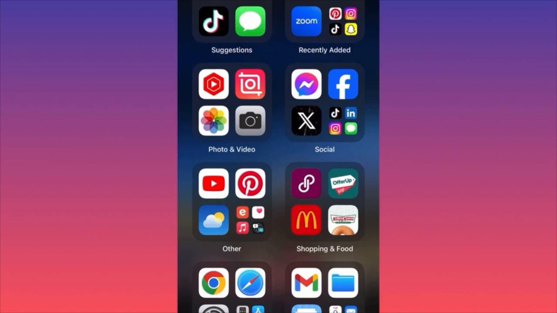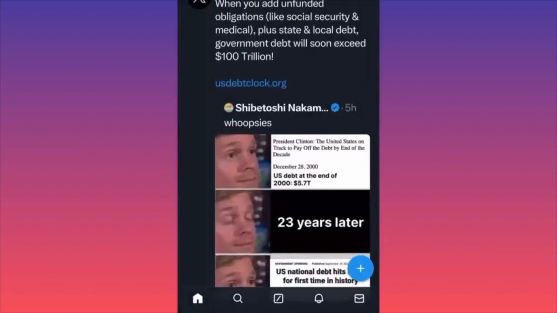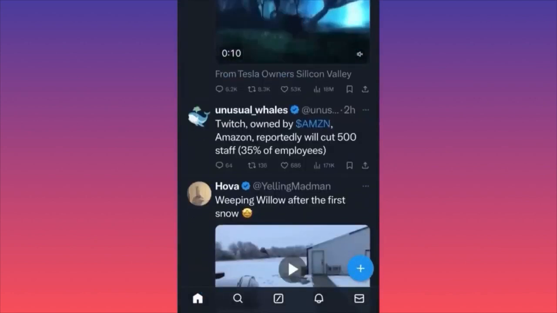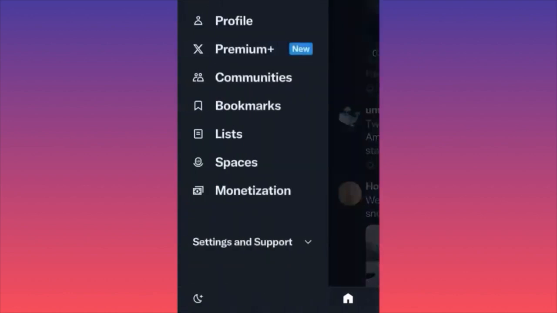Let's launch a Twitter app first. Then you want to go ahead and click on the top left corner where your profile picture is. Then you want to look at the last option, which is monetization. You want to click on monetization.